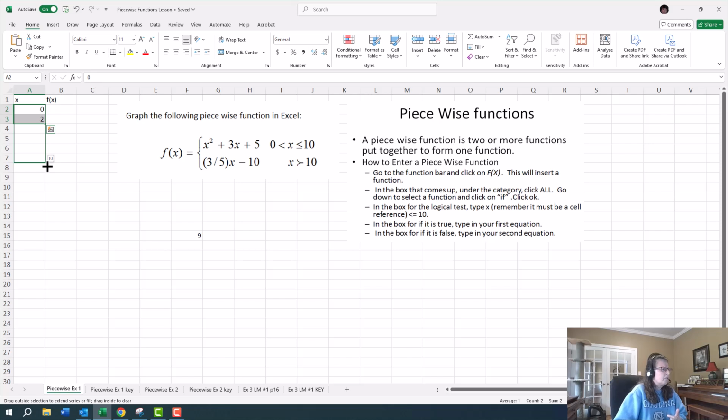Then we can select the 0 and the 2, and that tells Excel that we want to count by 2's. Now we can drag down. We can't stop at 10, because if we stopped at 10 we would only see the function rule for the first equation. So we want to make sure that we go past 10 a good way so that we can get a visual on this full piecewise function.